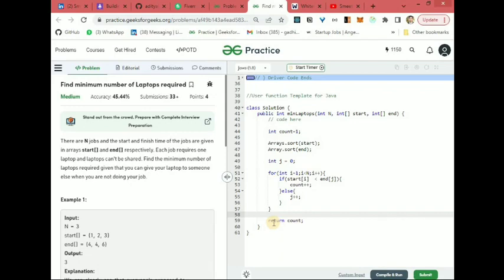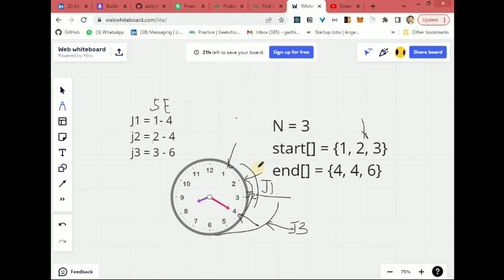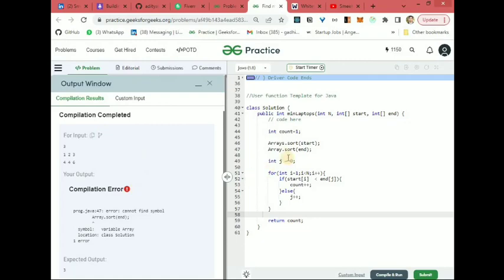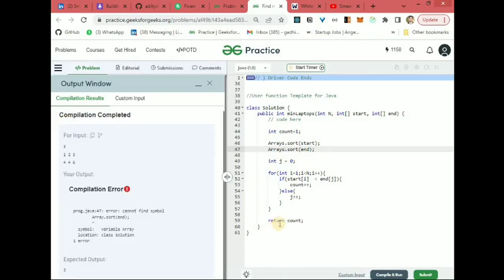Let's compile it and see if it is working properly or not. First you have sorted the array, and then if the start time of the job is lesser than the end time of the previous job, then we will require another laptop. You can see here there is an error. I forgot the s of arrays. Now it is compiling. You can see the output is coming 3. As we solved this on the whiteboard, it is actually the same.